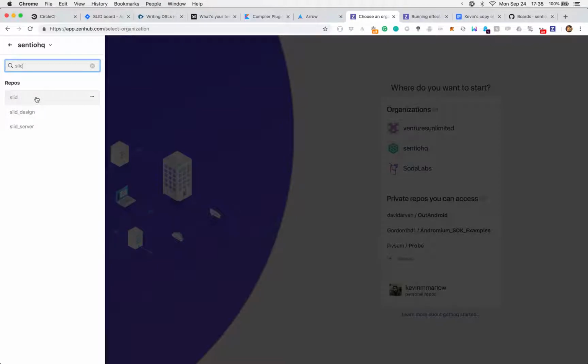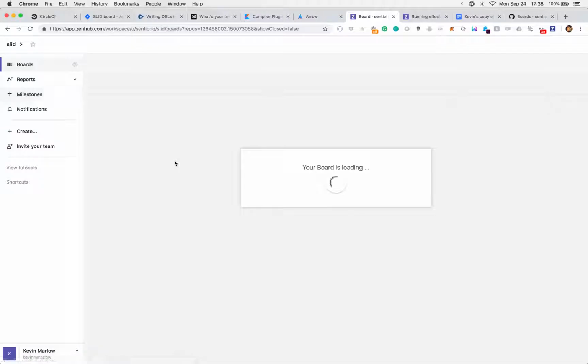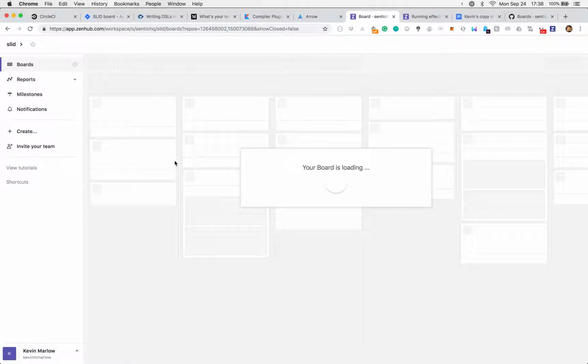But let's take a look. You can actually switch between the two of them, and slid and slid server are connected. So it doesn't really matter which one we go into, because they're technically tied together, but let's just go into slid for now. Okay, so this is what we get.